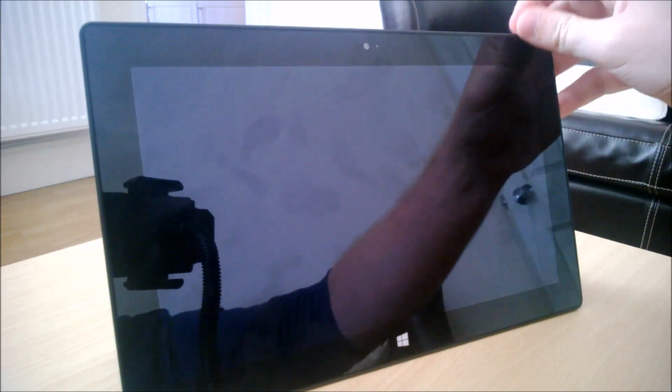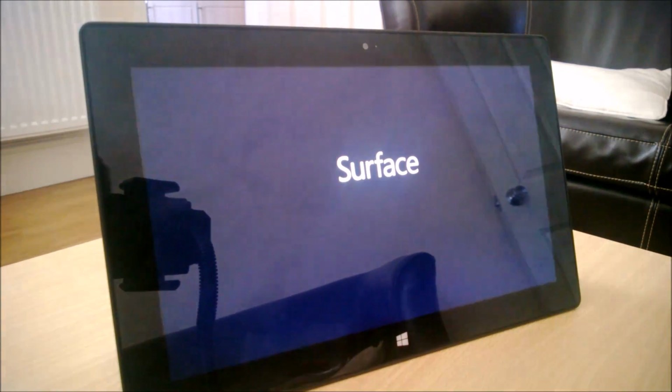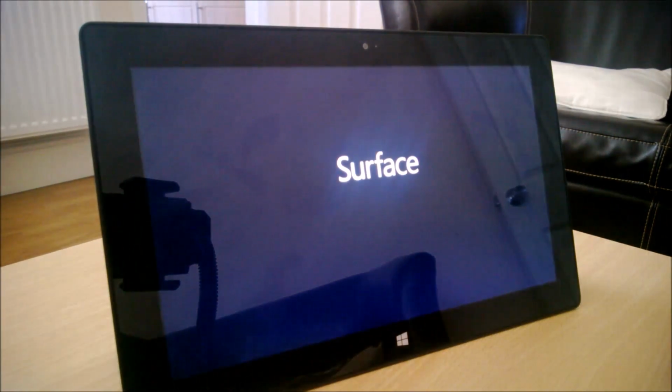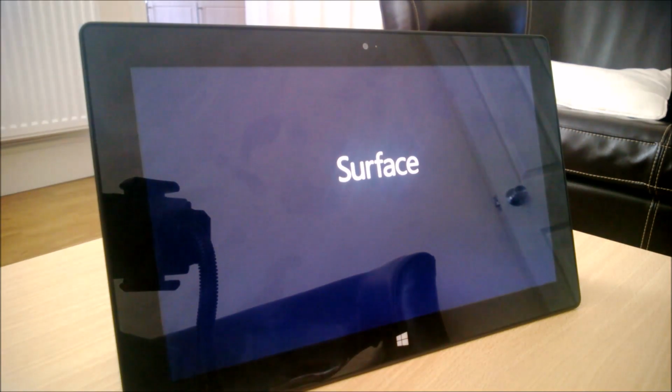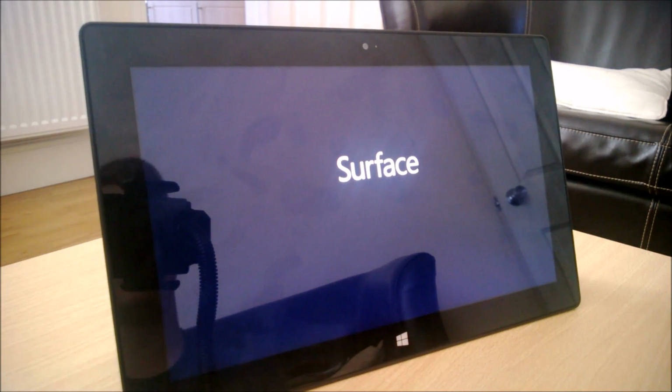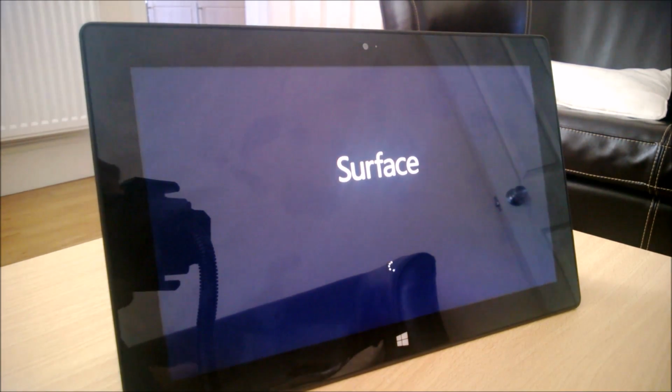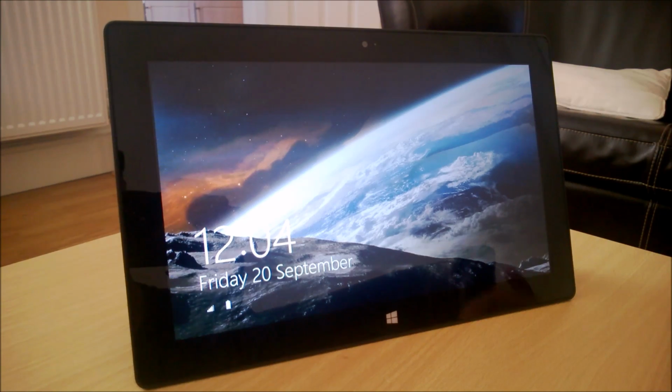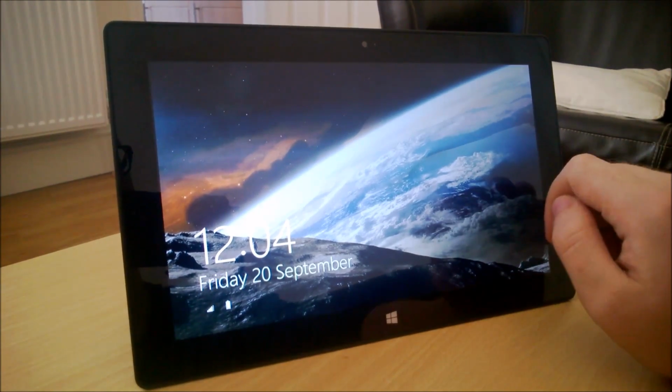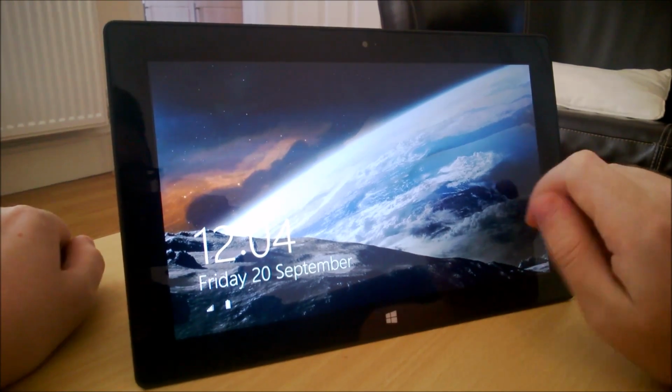Let's go ahead and turn the device on and we'll show you some of the features which are available on the device itself. As you can see, as it loads up, it doesn't have the Windows 8 logo as it's turning on. This actually uses its own Surface logo. Now that the device is booted, we'll show you the operating system itself running on the Surface device.